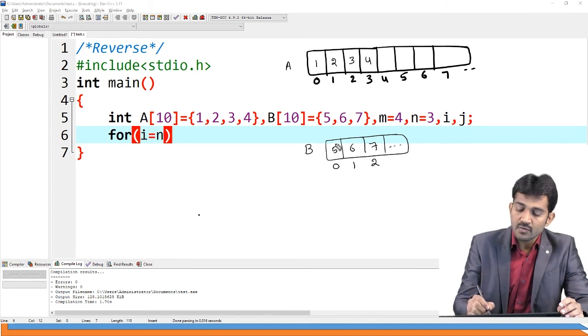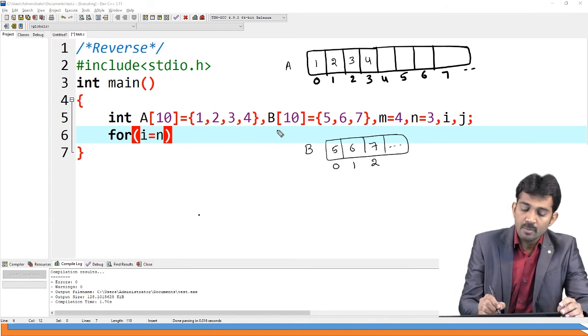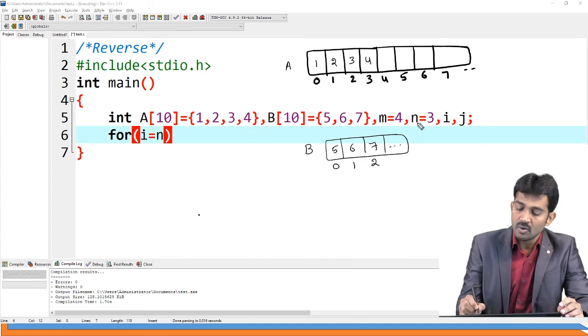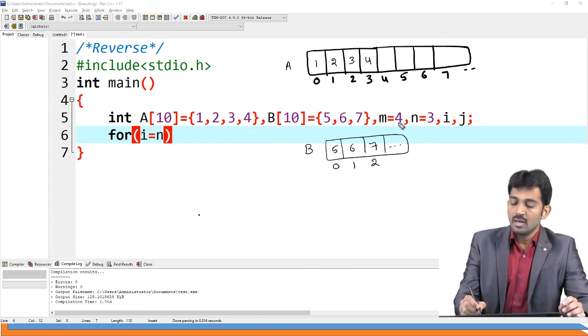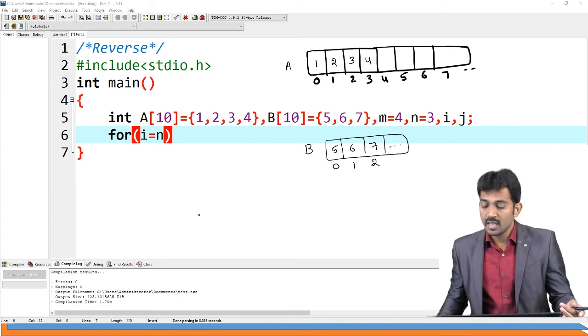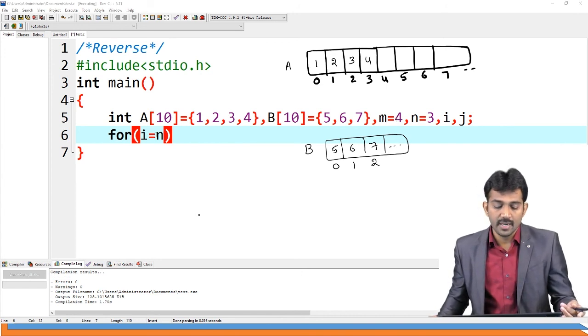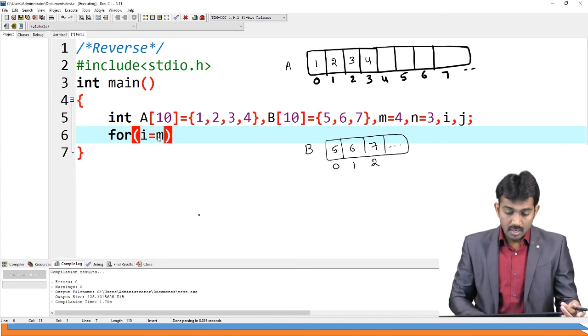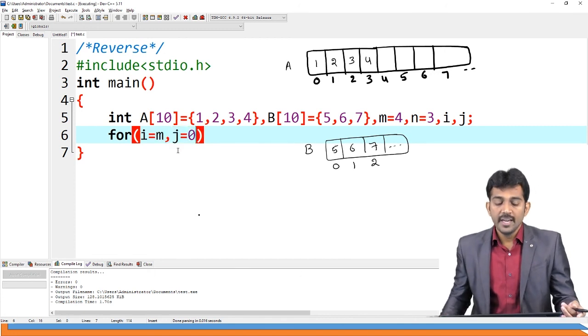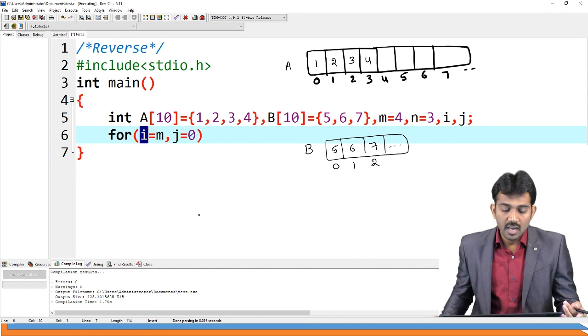I need to place this 5 at index 4, right? Sorry, 4 means it is at the m index, right? So the first one is the m index, and j equal to 0. Here i is for the A array, j is for the B array, right?